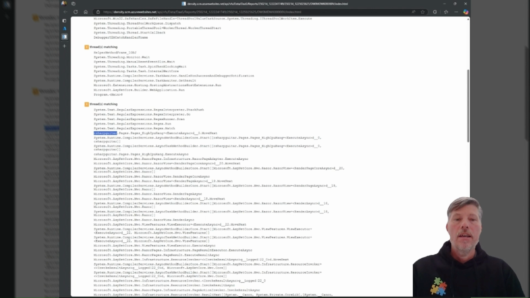On that stack, you see the System.Text.RegularExpressions method, which is a clue. As we know, poorly written regular expressions can cause high CPU scenarios.